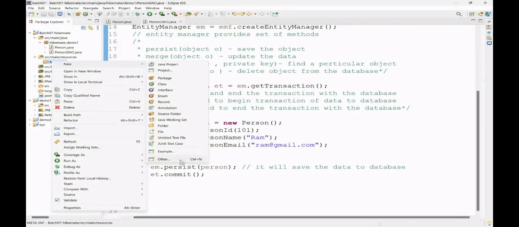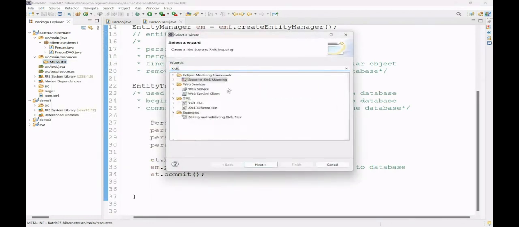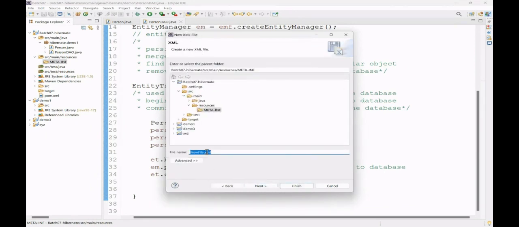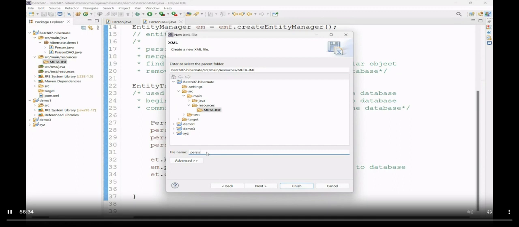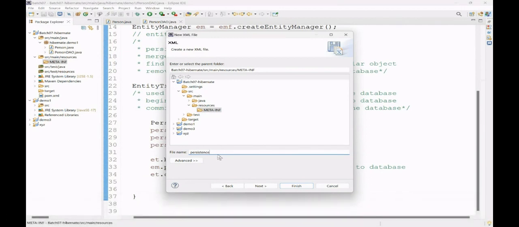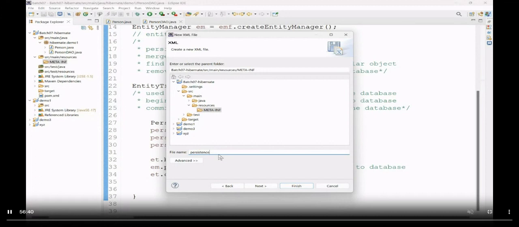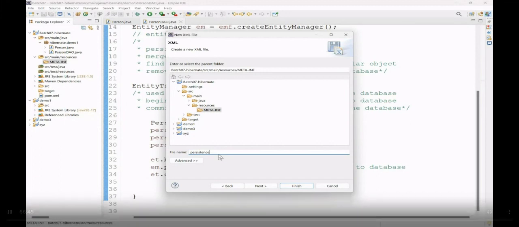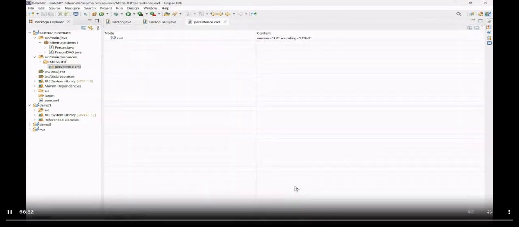Right click on the folder and say new, go to other, and XML file. You get an option called XML file. Follow along. Write it down if you're getting late or your computer is slow. Go to XML file and say next. Give a name to your XML file, and the name should be exactly in lowercase, persistence. The spelling should be correct and it should be in lowercase. Then just say finish.